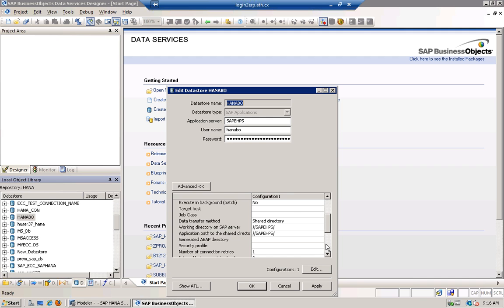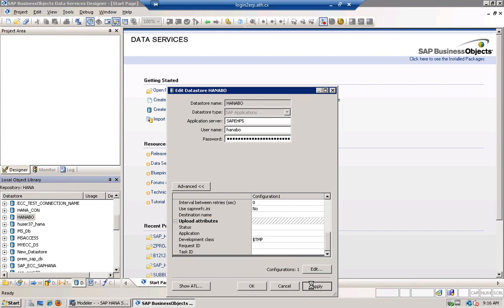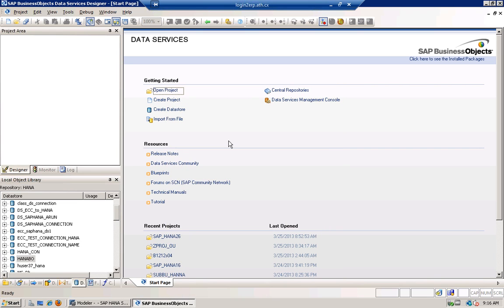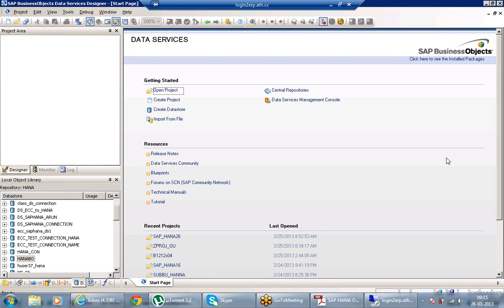All right. So once you do that, you can go ahead and click on apply. So your basic connection to the SAP system is done. Now once you do that, you would use these credentials to actually log in from the HANA database, through data services, into the ECC system. All right. So it basically brings in just the metadata using this connection.